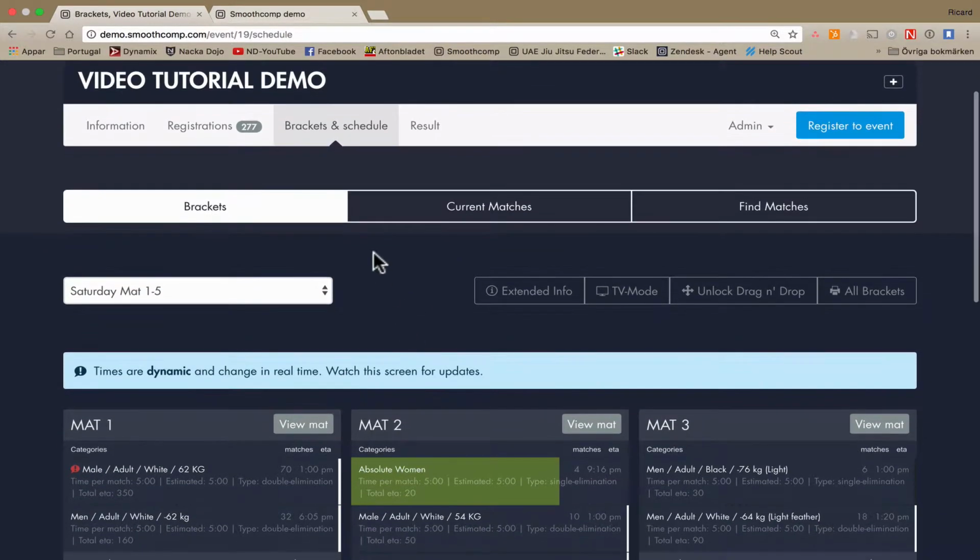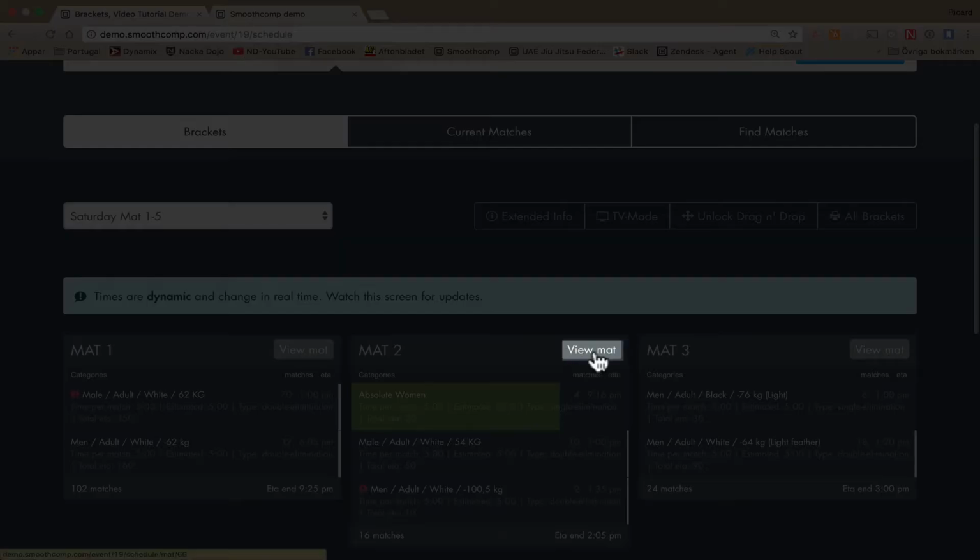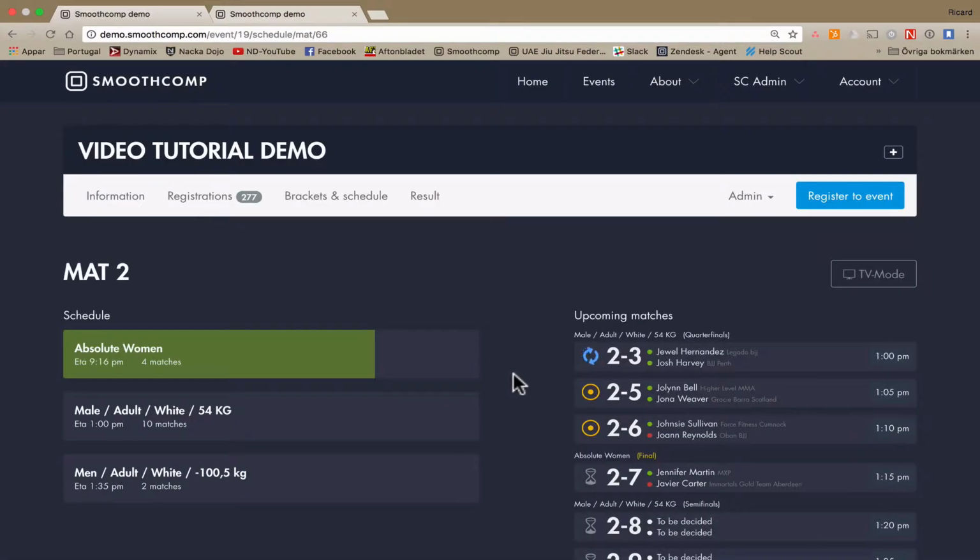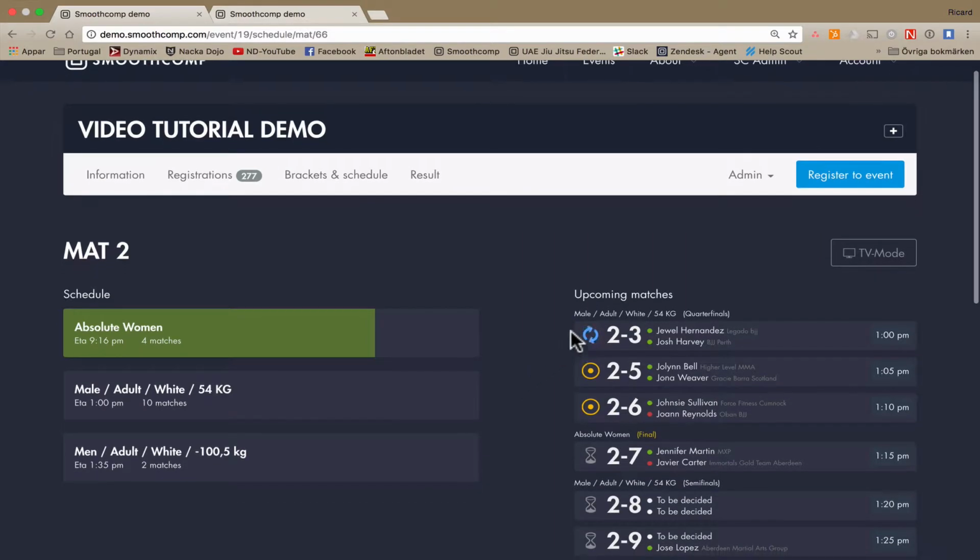I'm gonna go to brackets and schedule and then click the view mat button. It is from this button that you will reach all the fights for this mat. Here to the right are the fights and here to the left are the weight classes or the divisions. As you can see, I already started the absolute women and the green progress bar shows that.